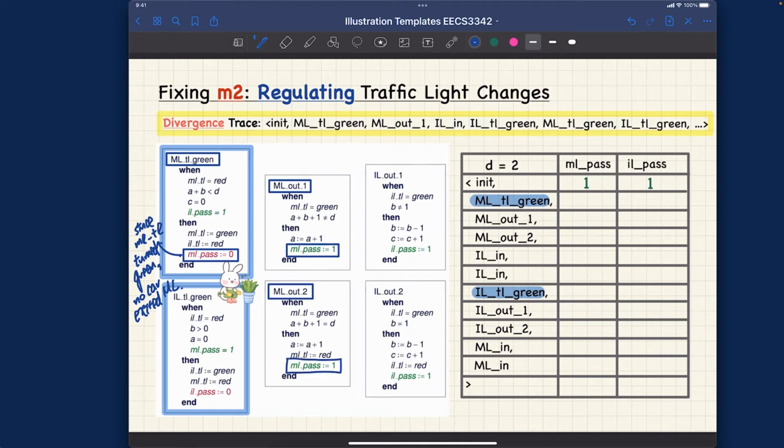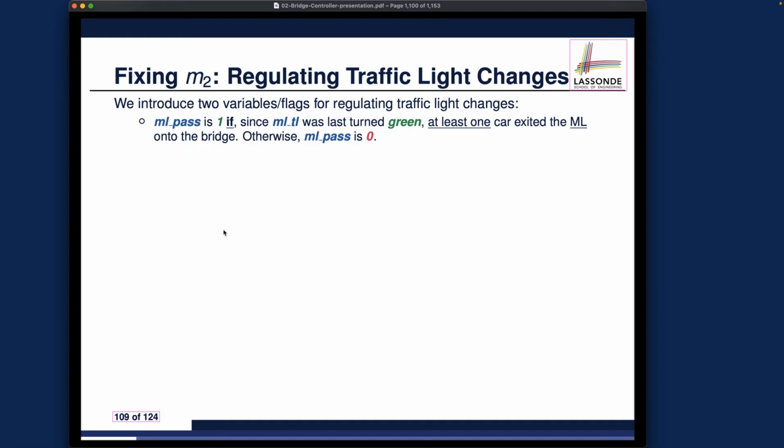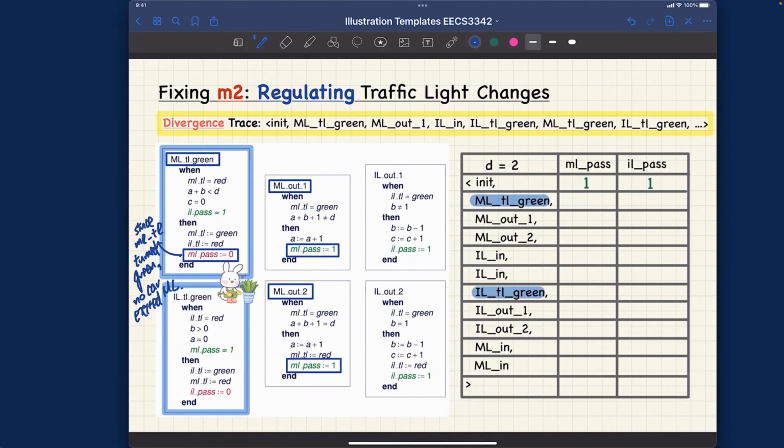So this really corresponds to the other part of the definition. Let me just refer you to that. If since the last time MLTL was turned into green, at least one car exited from the mainland onto the bridge, meaning that either a car can exit from the mainland by the occurrence of MLL1 or by the occurrence of MLL2. Either one is okay. So that means if either one actually happens, you should really assign this to be 1. Okay.